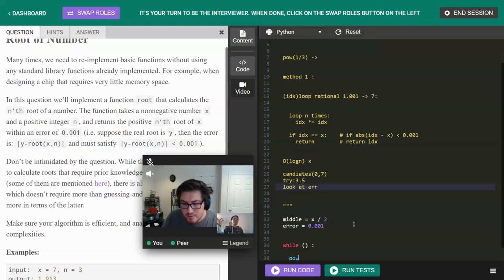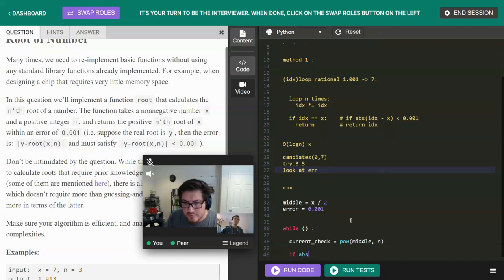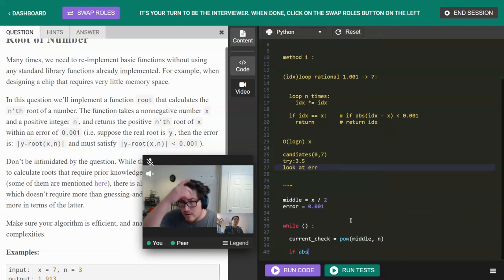In this case, it's a while loop with a condition. I will come back to this condition in a little bit. You mentioned that I can use a power operator here. In this case, the power, I believe, is my initial index. My initial index will be my middle, and I can do it to 3, right? And this will be n, basically. And this will be my current check. And what I'm gonna check is the absolute value of the middle. No, I don't want to check the absolute value now because I want to know if I'm gonna go right or I'm gonna go left.